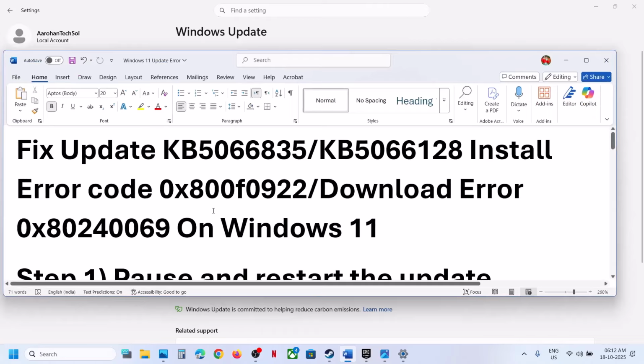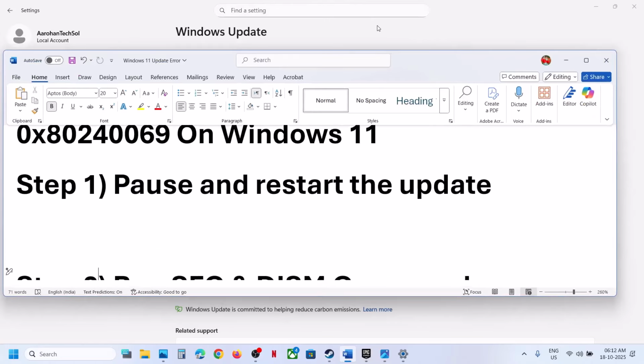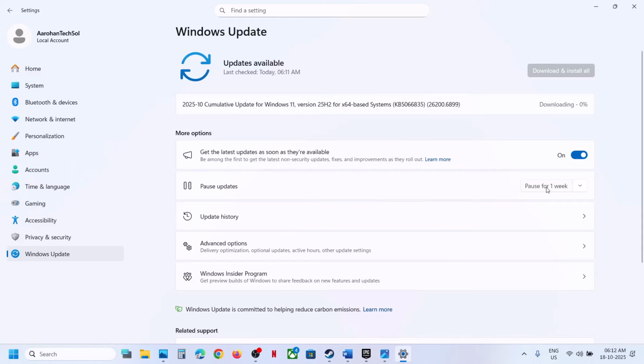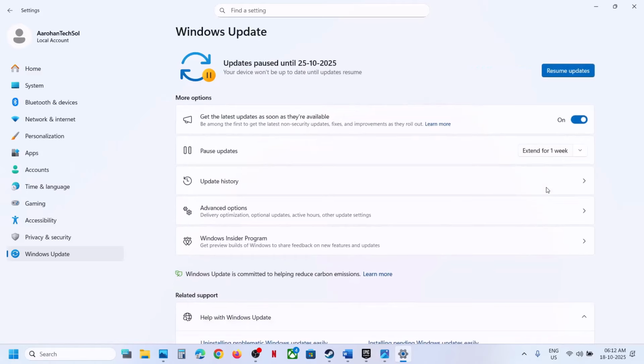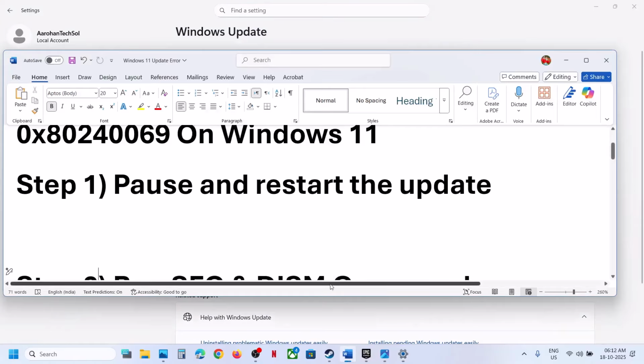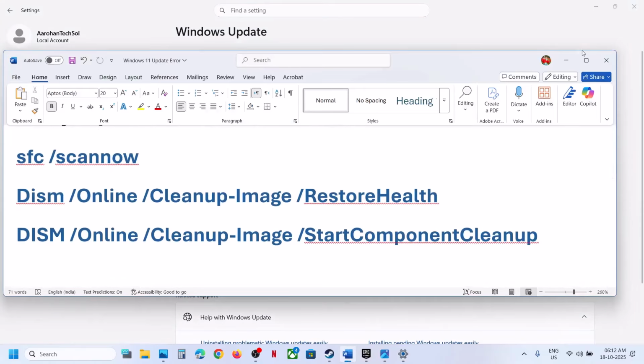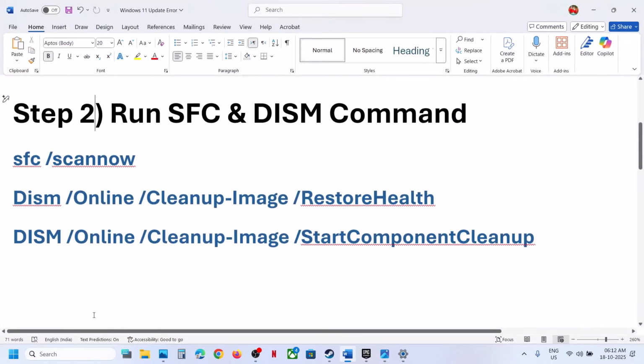If that does not work, the next step is to pause and restart the update. So here you can see pause update, click on pause. And once paused, now hit resume updates and then you can check. Still not working. The next step is to run these commands. These commands are provided in the video description.